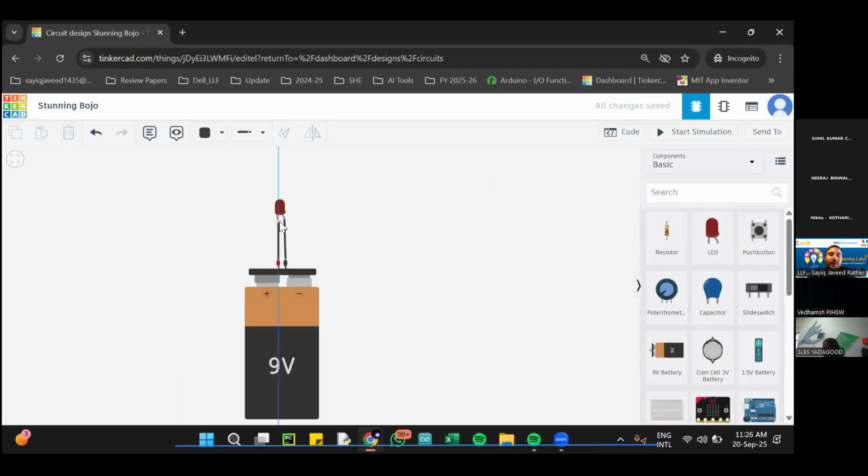But somehow, if I connect this in the reverse direction, positive with the negative, the anode, and negative with the cathode, will that work? Let's see. I'm starting the simulation, but nothing is happening. The LED is not glowing. Why? Because in DC, polarity matters. If it was AC, polarity would not matter. But in the case of DC, the polarity definitely does matter. So I will stop the simulation.